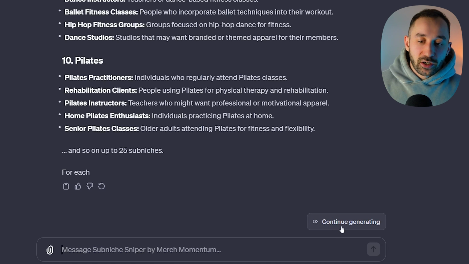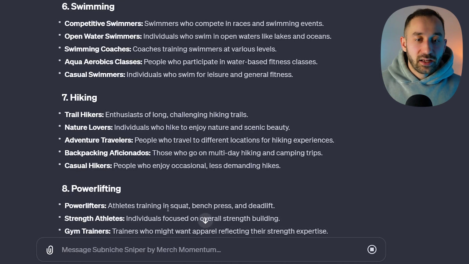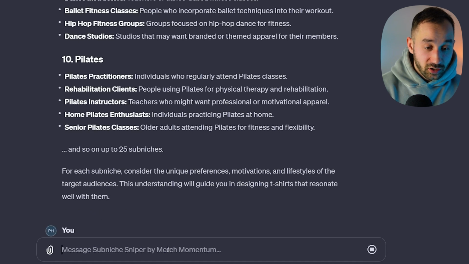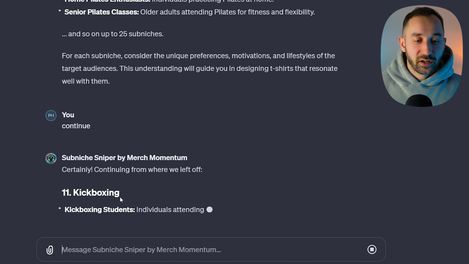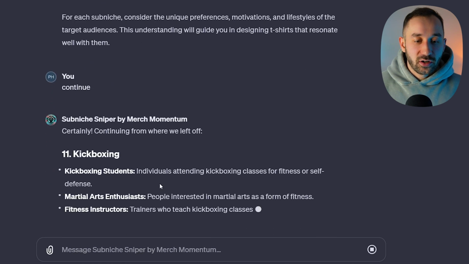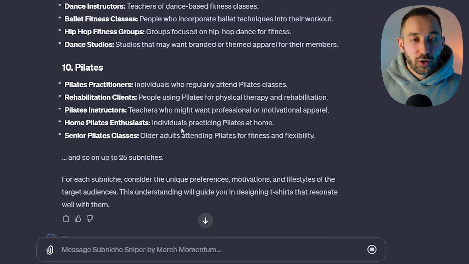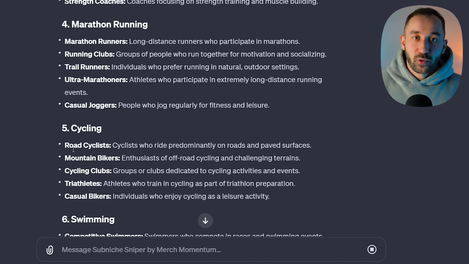So we can just click continue generating down here because it doesn't have enough space to do all 25, but then it's going to carry on right here. Yeah, this is a really, really good technique to get a ton of ideas very, very quickly. I think I'll have to type in continue once again to get it to carry on with the next ones. Yeah, here we've got kickboxing next. This is just the fitness niche, and it's already giving so many suggestions, which is crazy. So try this one out, type in multiple different topics and see what it comes back with.